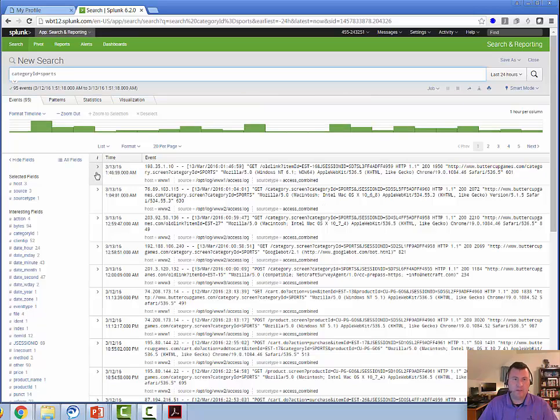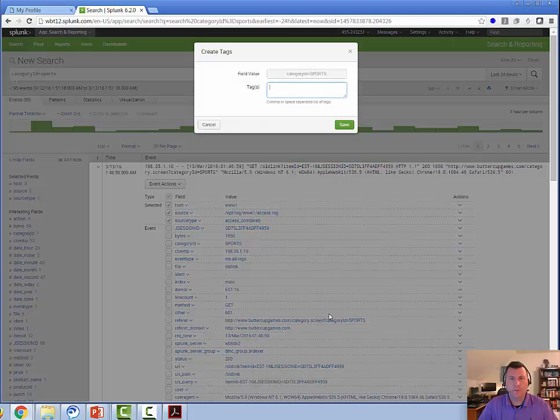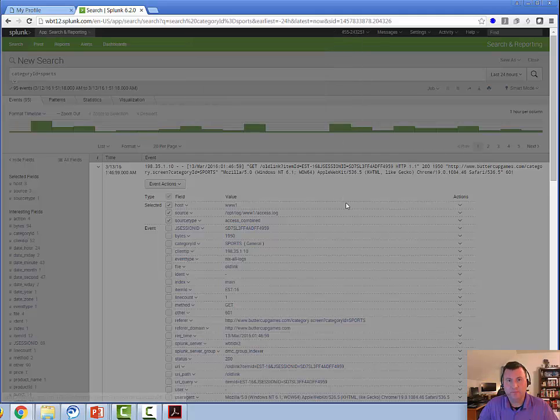And I'm going to use this first event. So if you go to the first event and use the down arrow, and once that goes down, you're going to look in the action column. And then I want to look for edit tags. So for this field value, category ID equaling sports, I'm going to have that tagged as general. So I'm going to load that as general, and I'm going to hit save.